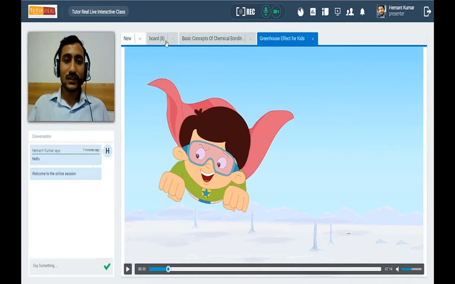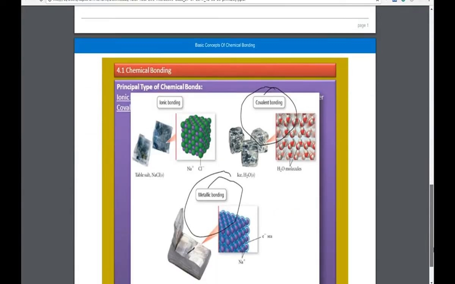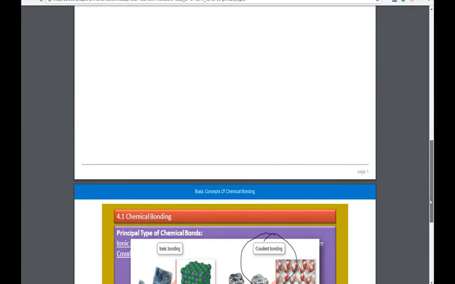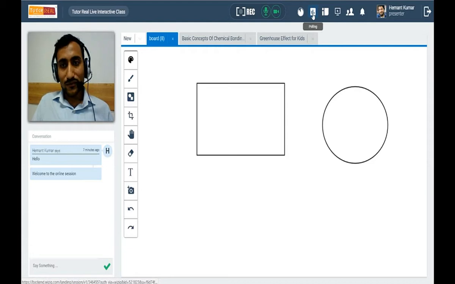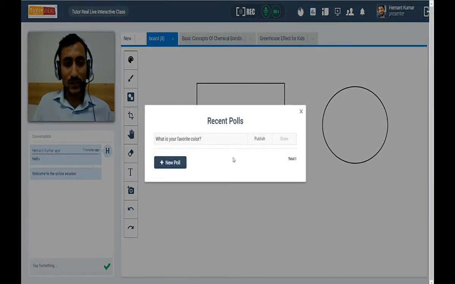Then there is a save to PDF option as well, wherein whatever work you have done on your whiteboard area, that can be easily downloaded in the form of a PDF file. So this is the work, whatever you have performed in the live class, and it can be easily viewed in the form of a PDF file.